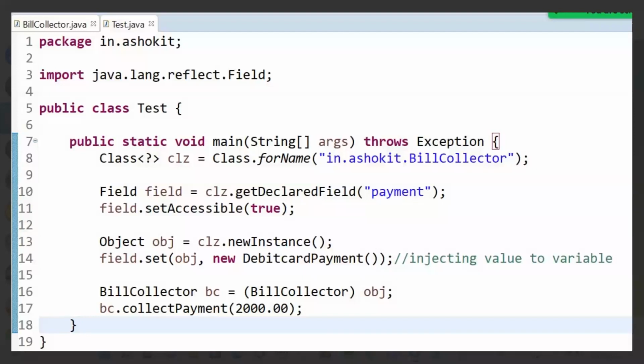BillCollector is equal to the BillCollector object I'm creating. Am I creating the object by using the new operator, or am I using Class.forName to create the object? I'm using Class.forName to create the object. Once the object is created, I'm typecasting that object into my BillCollector class object to call the method. I'm calling collectPayment. Yes, you need to know the variable which is private, then only you can load it.